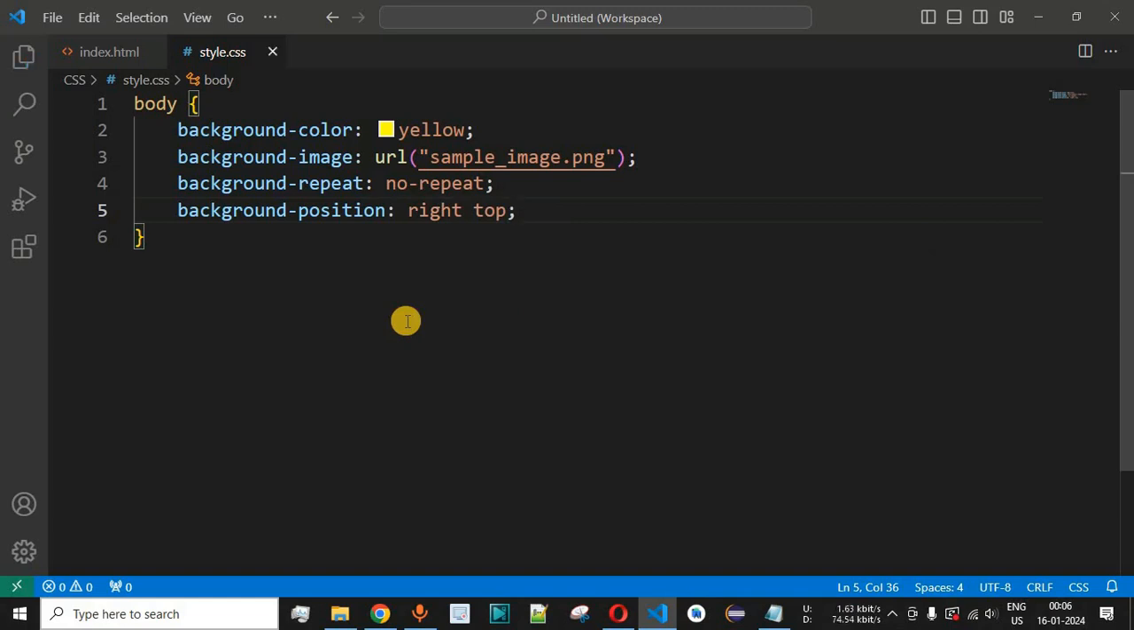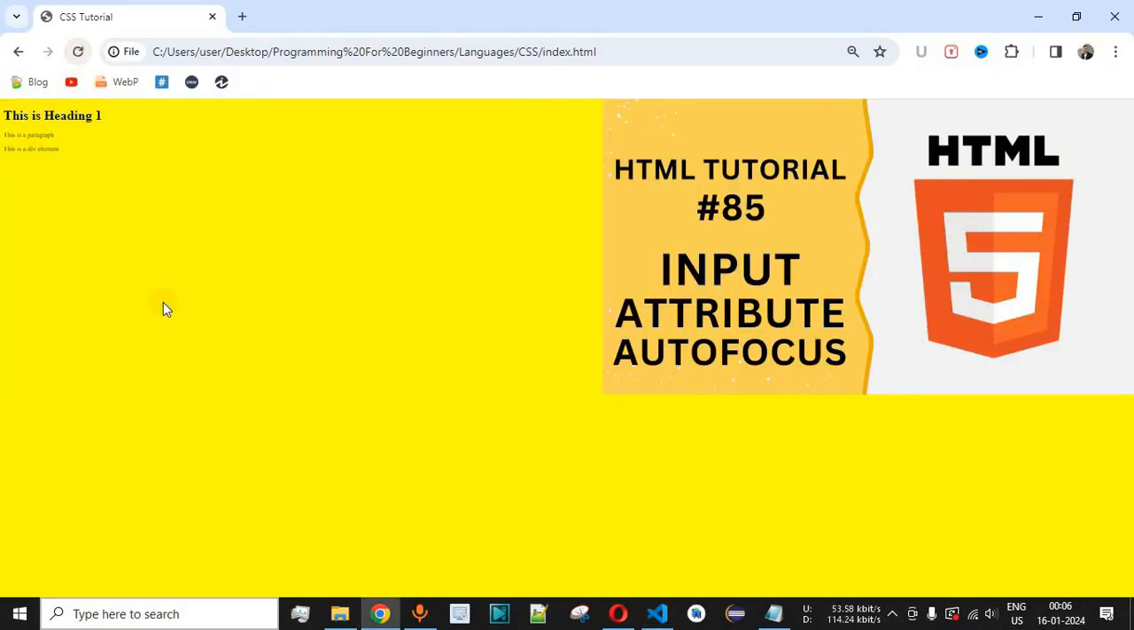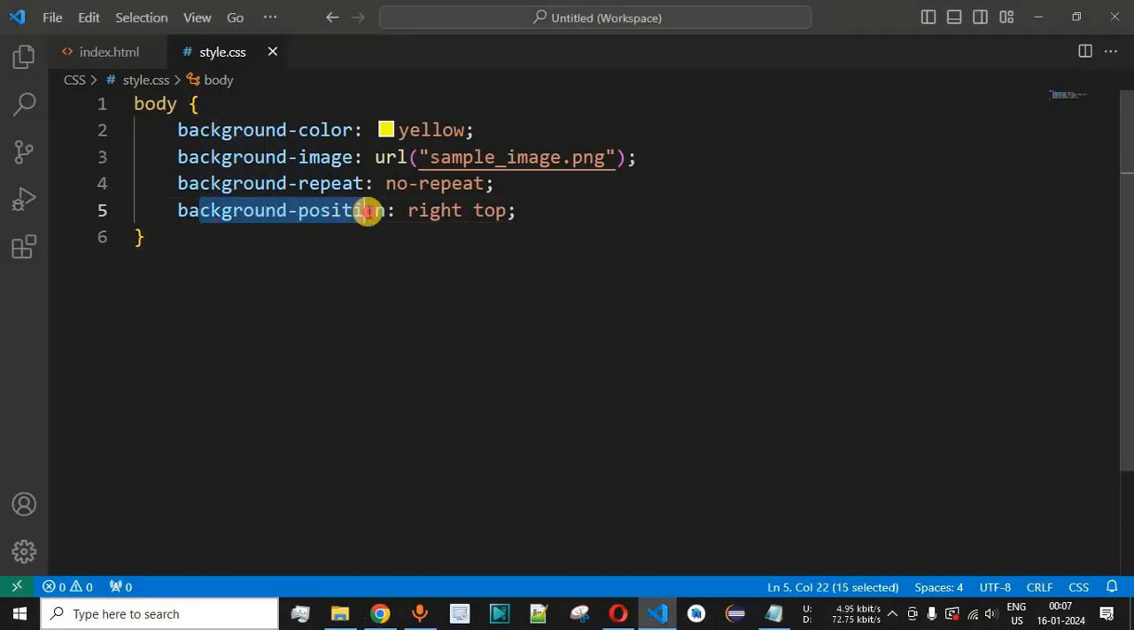So let me just save this file now and try reloading this page once again on the browser. As you can see, the image is getting displayed on the right hand side and at the top side of the web page. So guys, the background-position property will help us provide a certain position to the image that we want to display on the web page.